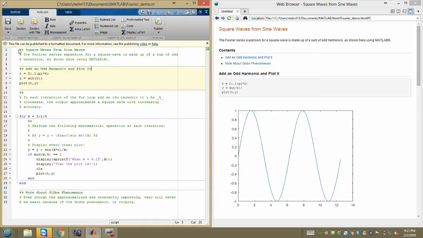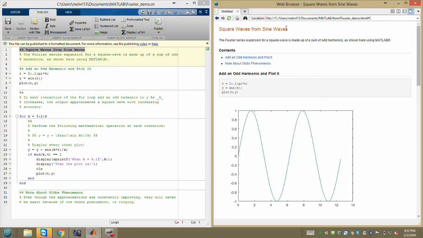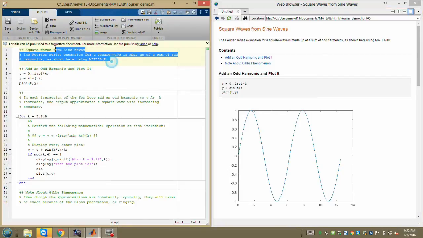Your first section is a title section. So the first header that I used with the double percent, square waves from sine waves, is at the very top of my script, and Matlab turns that into my main title. The next line is a little description, or if you were thinking about this in a research term, it could be an abstract. I don't think you would actually publish a paper this way, but maybe you publish a blog post, or this could be part of a digital lab notebook. Anyway, I've got my description of what this code does.